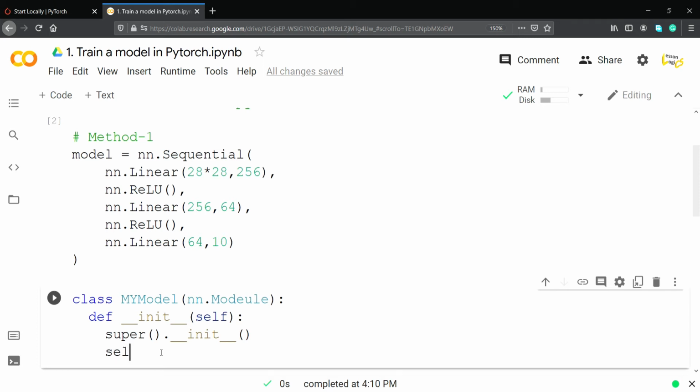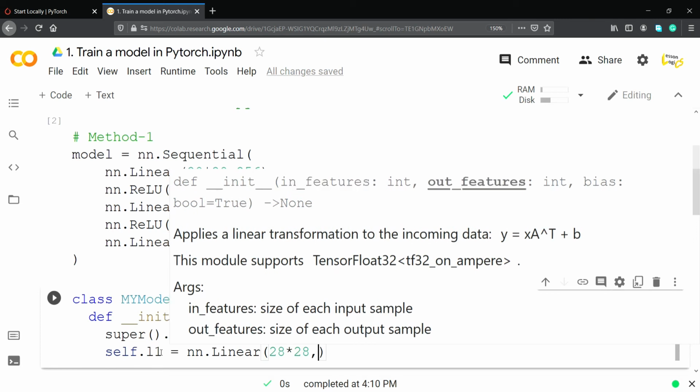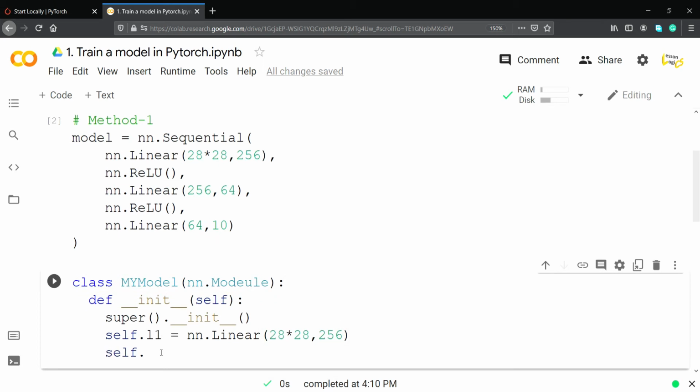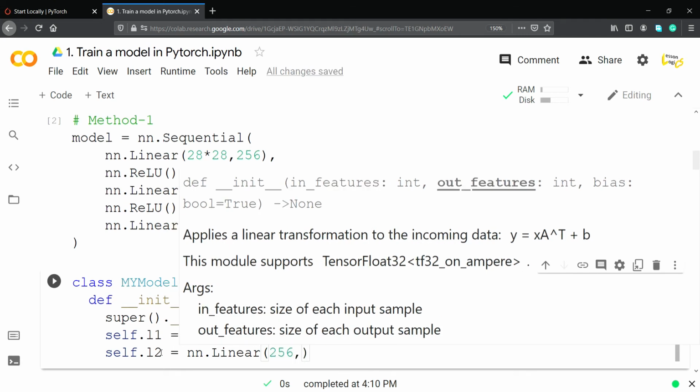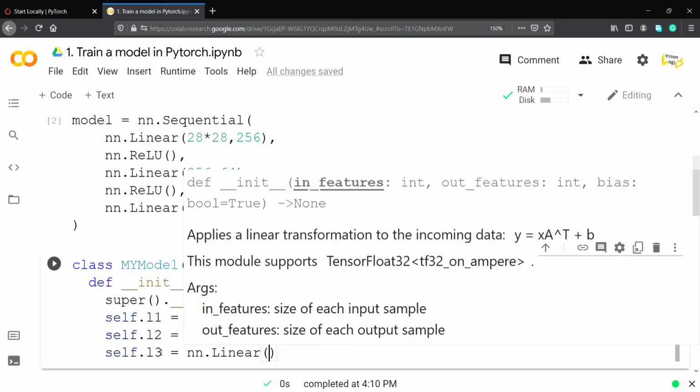Okay, so let's see, self dot l1. We are naming a layer as l1. What will be that layer? That layer will be nn dot linear, which will be 28 into 28 comma 256. The second layer, we are naming it l2, is equal to nn dot linear 256 comma 64, and the third layer is self dot l3 is equal to nn dot linear 64 comma 10.